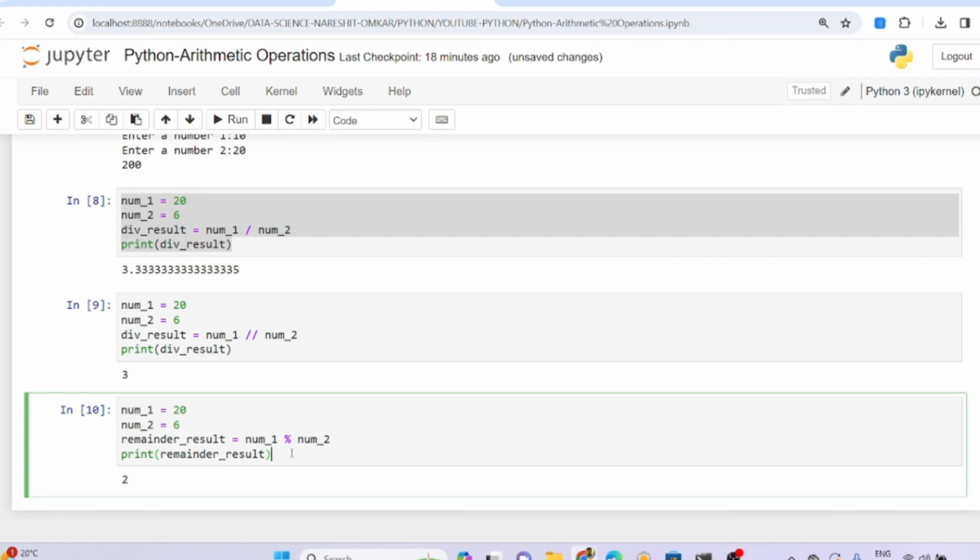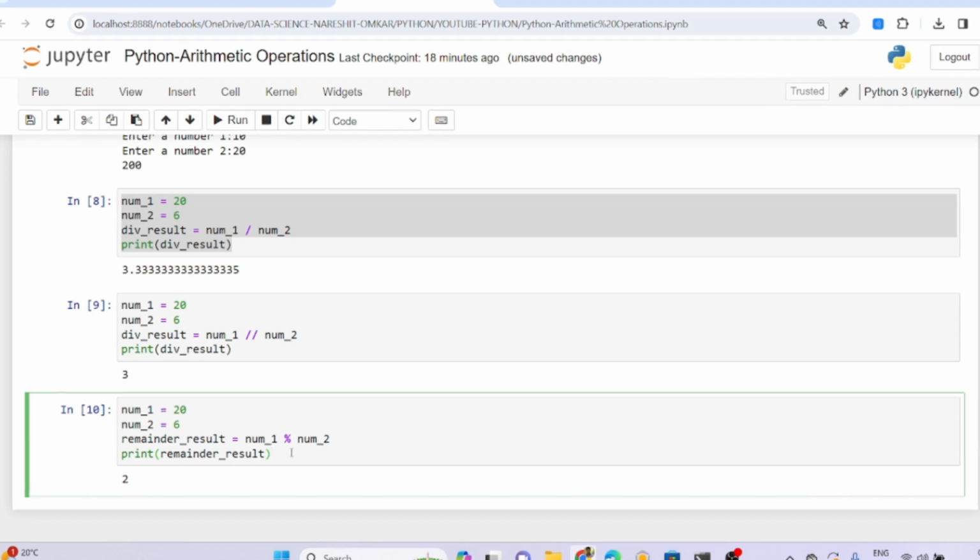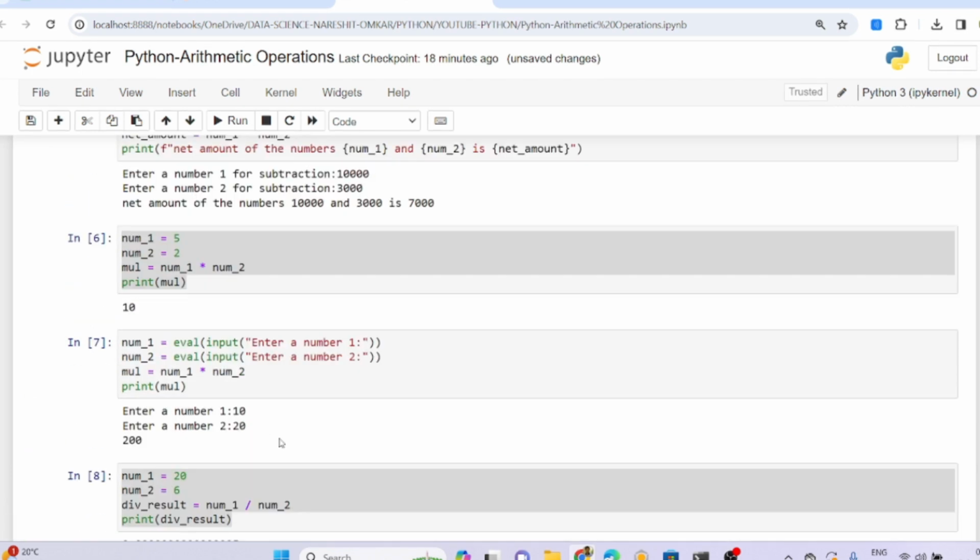And apart from that, wherever you come across a program or code or requirement that demands the remainder, you can use this operator.